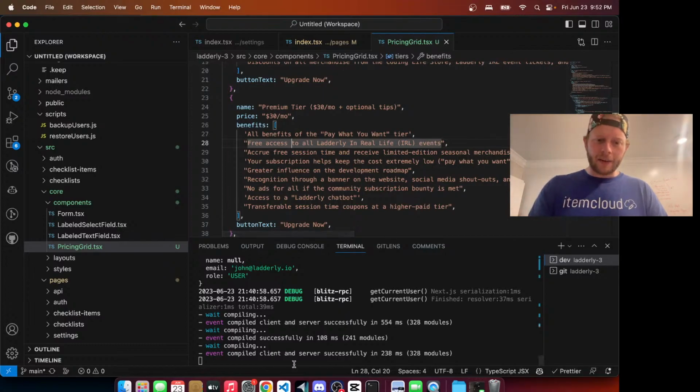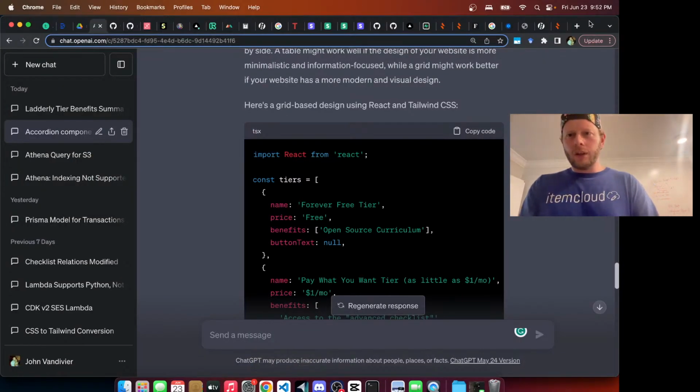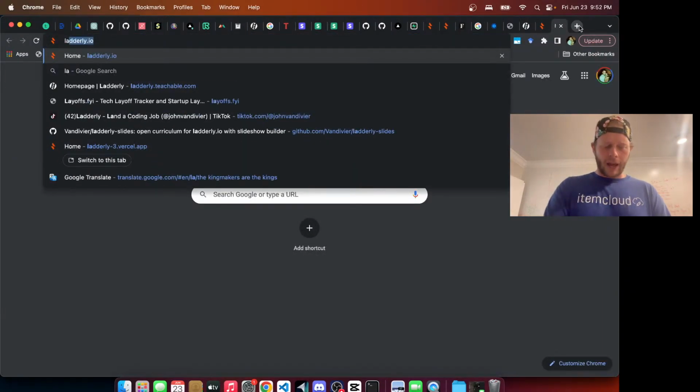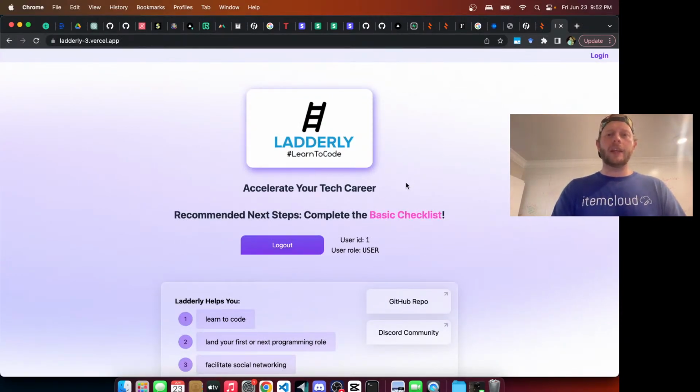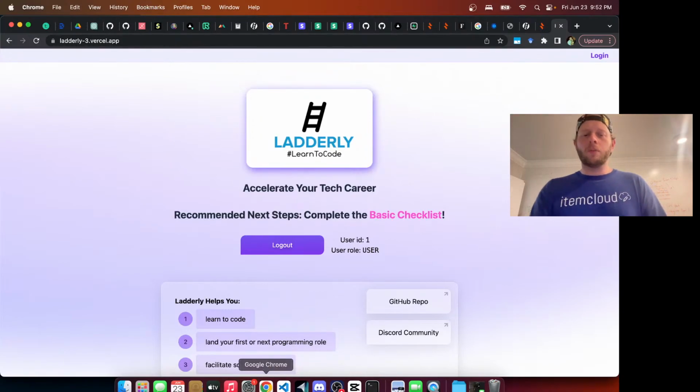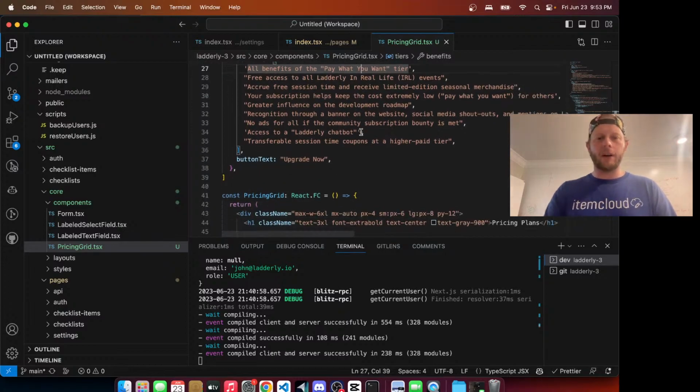What you coding, bro? We are working on Laterally. I think you might already know about this. So laterally.io, and then it'll forward you here. So we got the basic checklist. The advanced checklist is coming out soon. What I'm trying to drop right now is this pricing grid, we can call it.